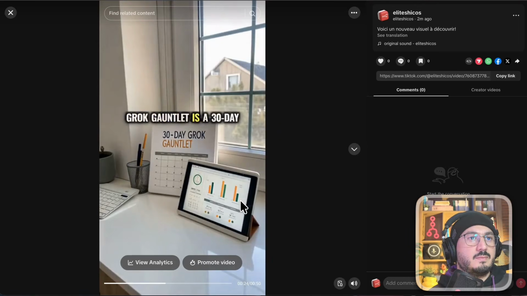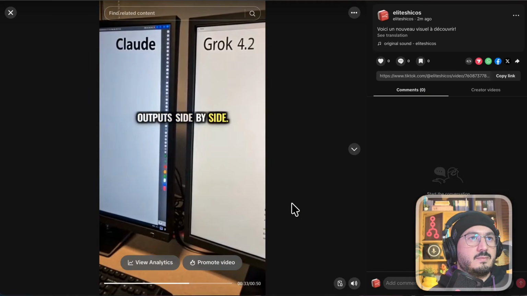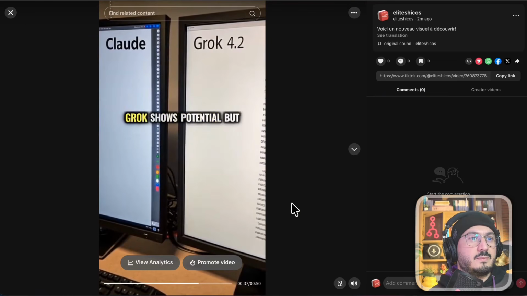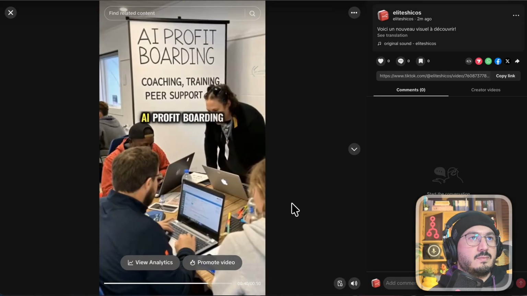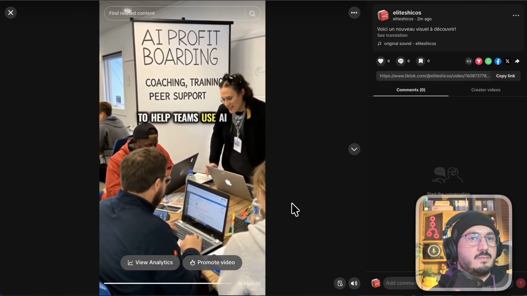The Grok Gauntlet is a 30-day protocol to integrate Grok into your workflow. Follow the daily tasks to build the habit and measure the cost over time. Compare the outputs side by side. Claude delivers clearer results with fewer errors. Grok shows potential but needs refinement for accountability. AI Profit Boarding offers coaching, training, and support to help teams use AI in business. Join a cohort to get hands-on help and feedback.